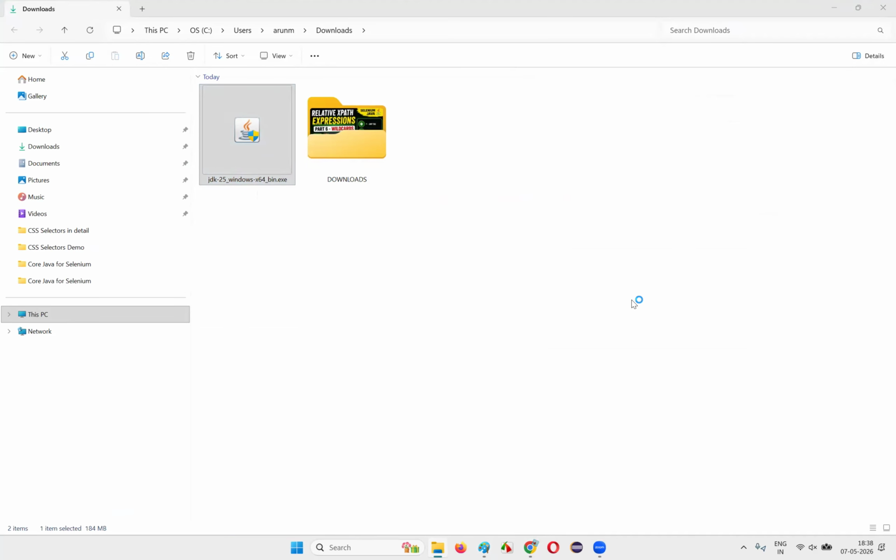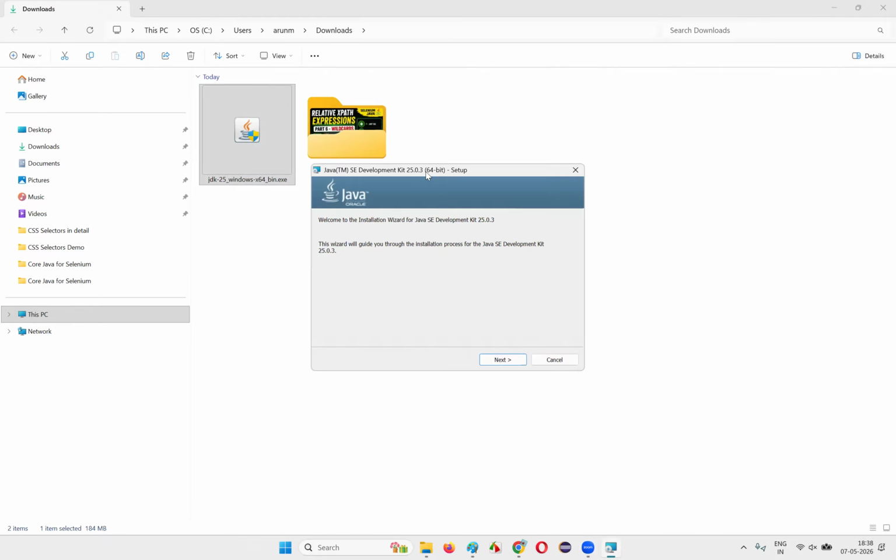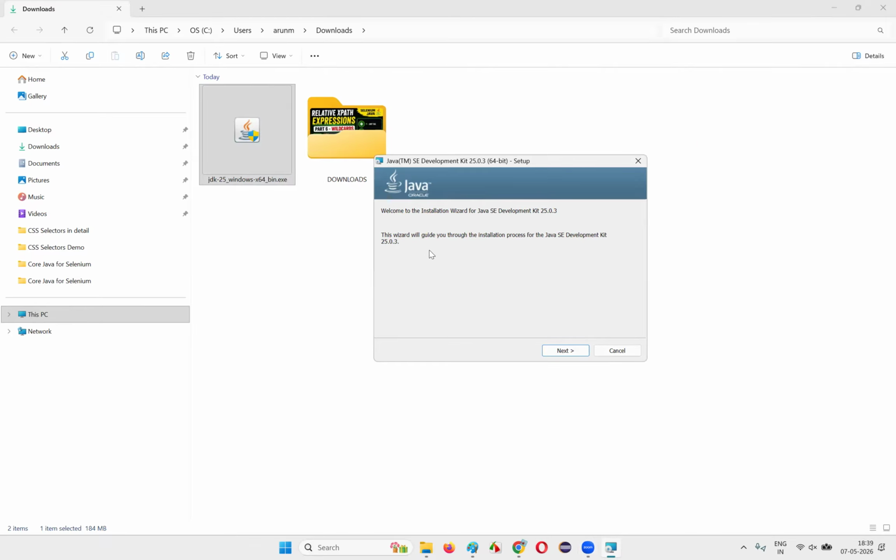Double click on this exe file. Just wait for a while. You will get the user access control dialog. Whether you are able to see it or not, you need to select the yes option there. Then you are going to get the installation wizard of Java. After you select this button on the user access control dialog, you'll get this installation wizard.